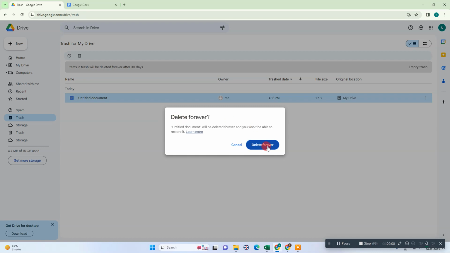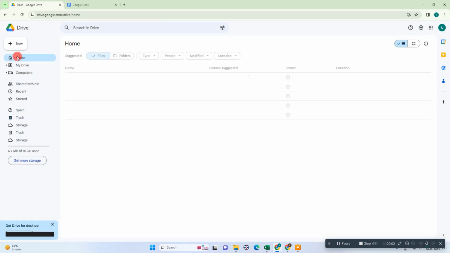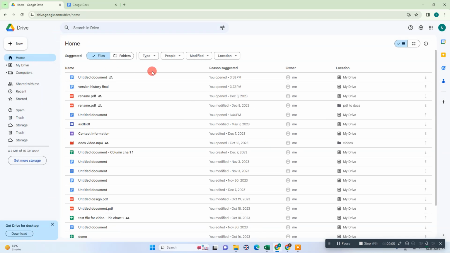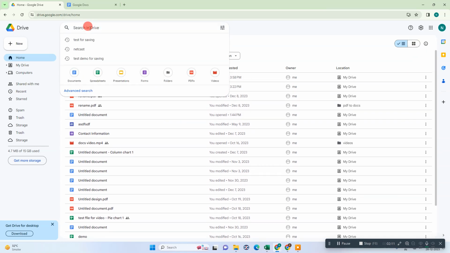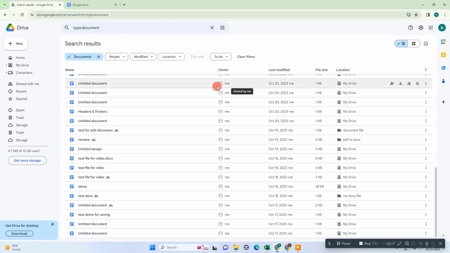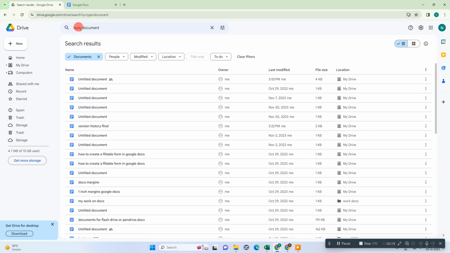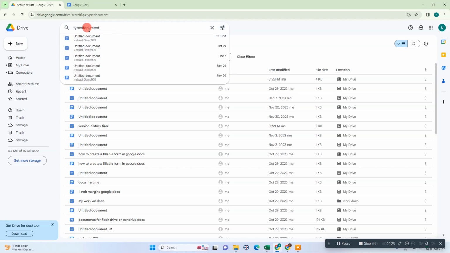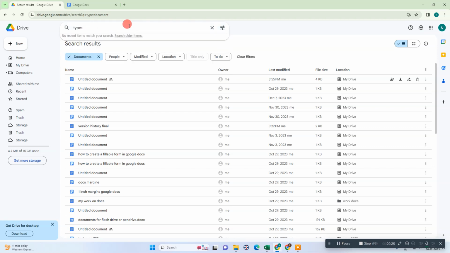This is forever deletion. So come to Google Drive, and you find all your documents here. There is one facility where you can filter by file type. You can filter for Google Documents, and you can see all the Google Documents once you filter. Or you can simply type colon and documents, and it will filter out your documents only. If you want to filter PDFs, you can type PDF.